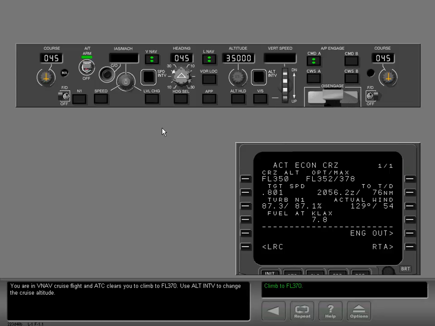You are in VNAV cruise flight, and ATC clears you to climb to flight level 370. Use altitude intervention to change the cruise altitude. Set 37,000 feet in the altitude window on the MCP.